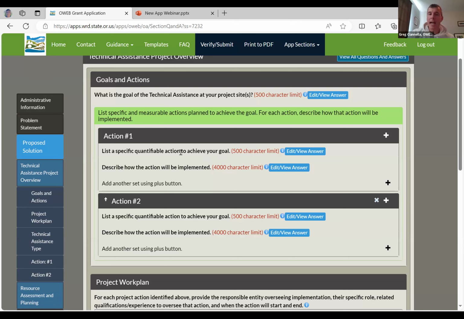So a quantifiable action should also be the same length as a goal statement. It should only be one or two sentences long. It should not be overly elaborate. We don't want to know how you're going to do it. We just want to know what you want to do. The how part is here with describing how the action will be implemented.